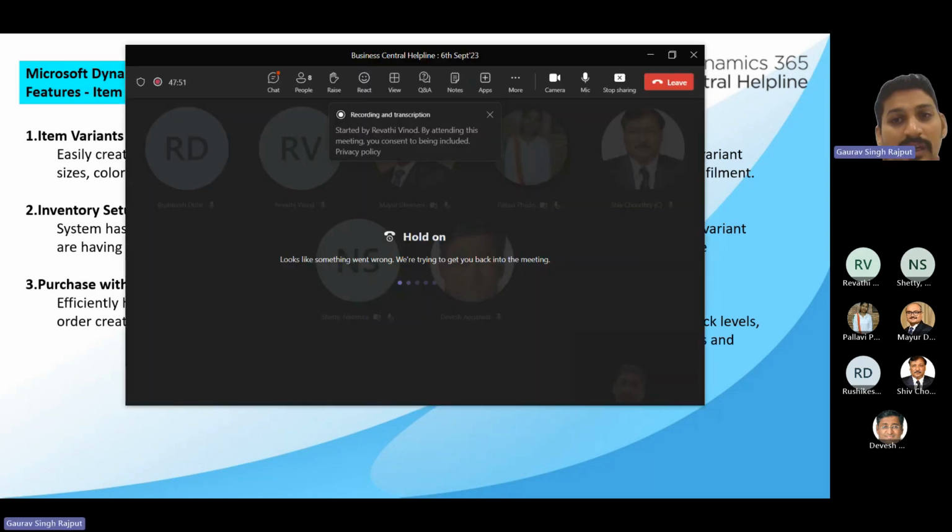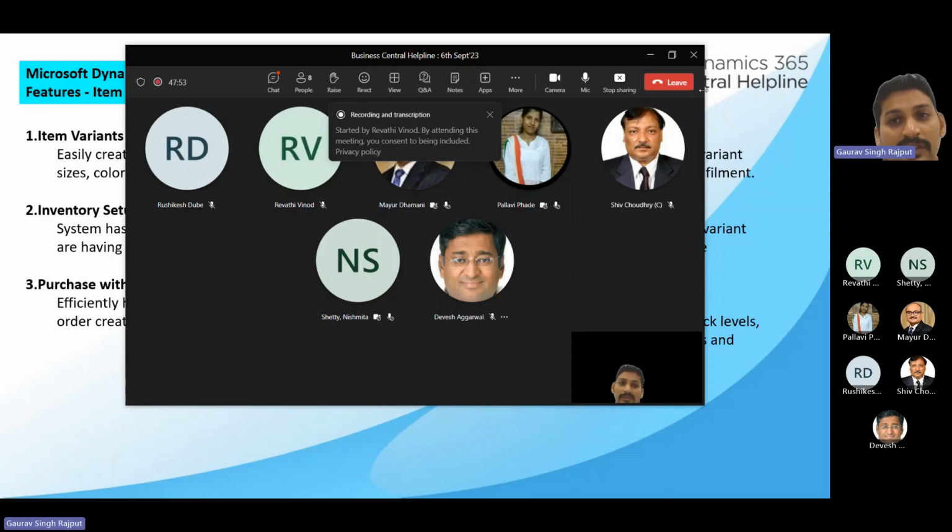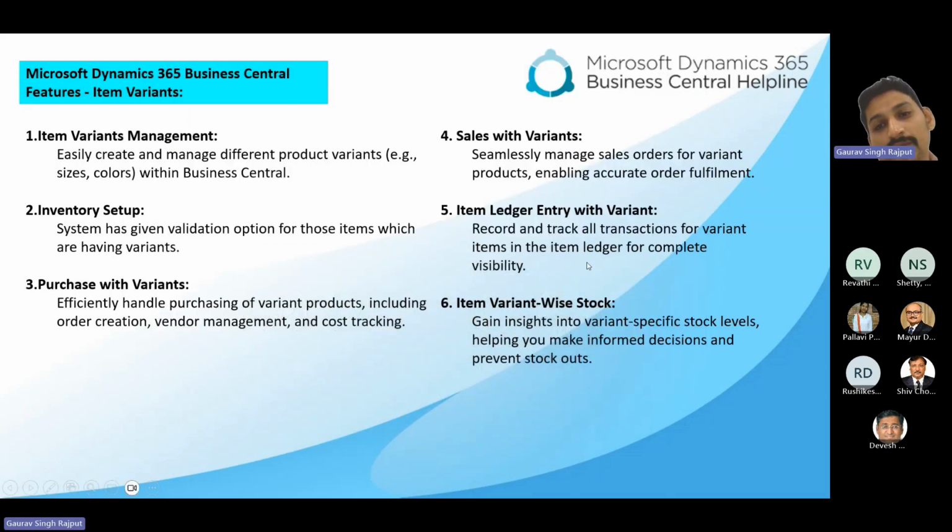After passing those transactions, those entries, whether it is a purchase related entry or a sales related entry, go to the item ledger entry. So there we can go and track the visibility of item wise, variant wise stock. We can easily see it, and it will be beneficial at the time of taking the stock take.